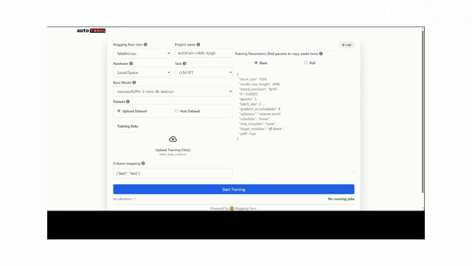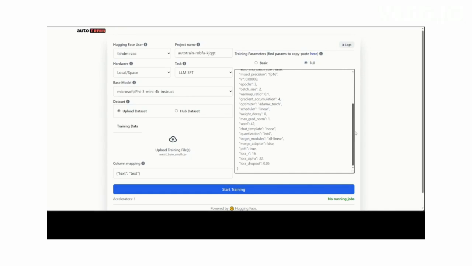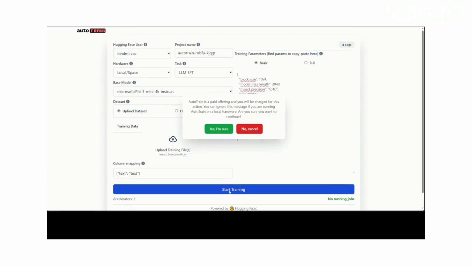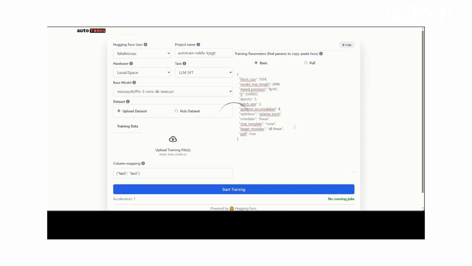So you can have the basic one with this, or you can have full training with this. But the full training is going to take a long time, even the basic one. But let me start the training and show you how it goes. So let's start the training. Just click on start training, and it is asking, AutoTrain is a paid offering and you'll be charged for this section. You can ignore this message if you're running AutoTrain on local hardware. So I'm running it on local hardware. If you're running it on Hugging Face, then of course it is going to charge you for that.